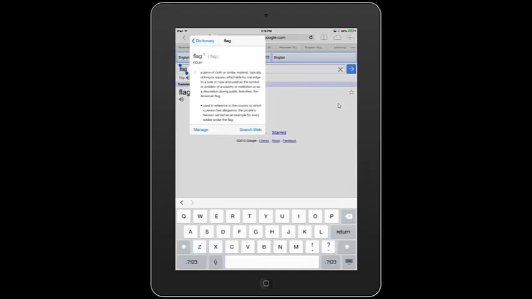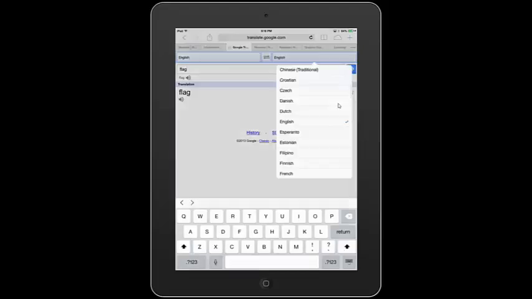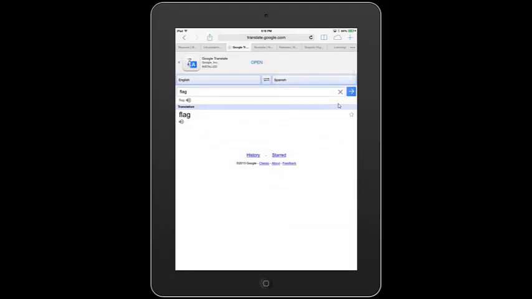Now, let's say you do have a Spanish speaker in your class, and what you can do is translate it for them by, in the second column, go ahead and select Spanish. So we'll scroll on down, click on Spanish, and then we'll go ahead and click on the blue arrow. I'll circle it right here, blue arrow right here. And then you get the word, bandera. And so this is a great way you can basically translate into different languages.